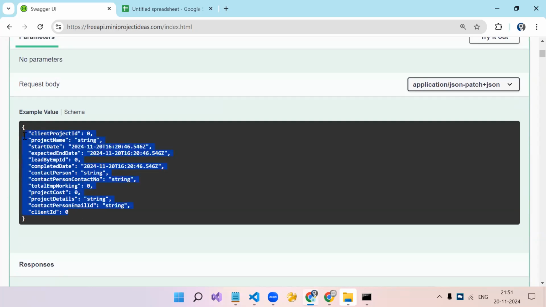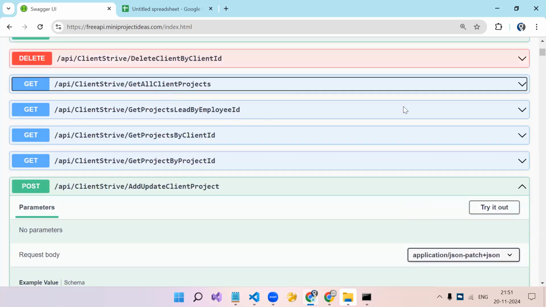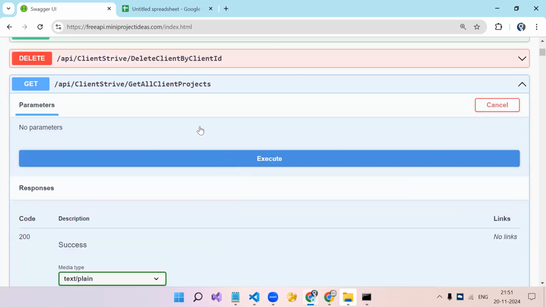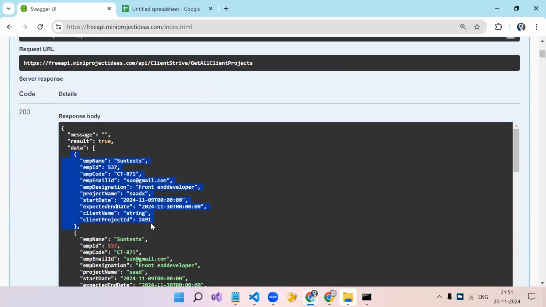Just create two components. In the create component, you will design the form. And in the list component, you will design the table. This will be the API. Whatever data you get from this API, get all client project, you will showcase this data. Tomorrow I will explain the foreign key concept one more time.